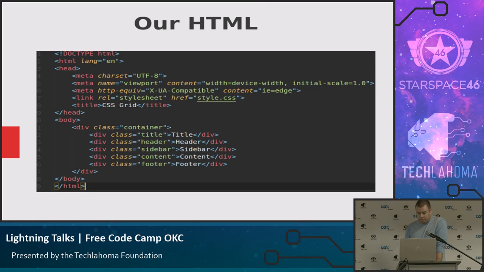So this is what our HTML looks like. This is just a real simple layout. We have your normal meta stuff and then one div container to wrap the whole thing, and then your content inside. No extra containers to float left or right. We don't need any of that.